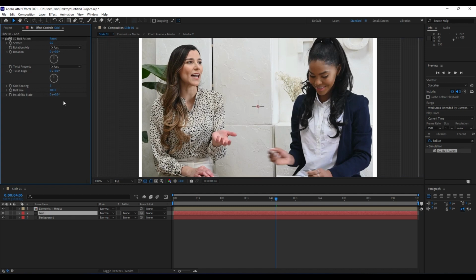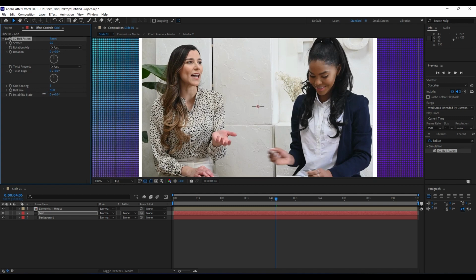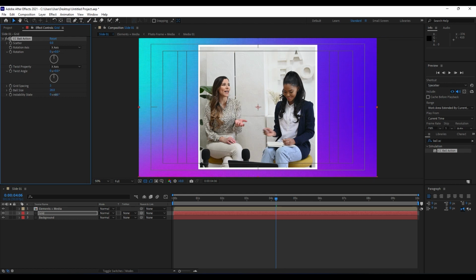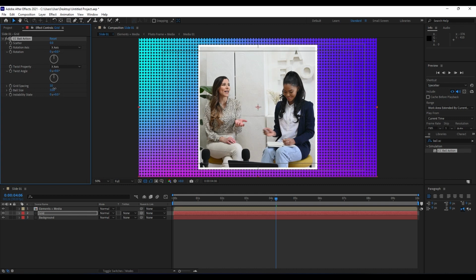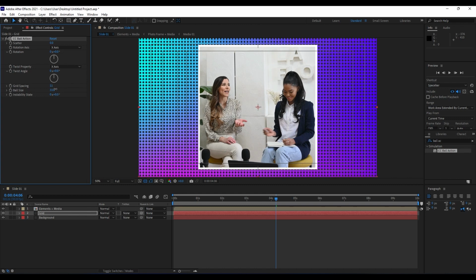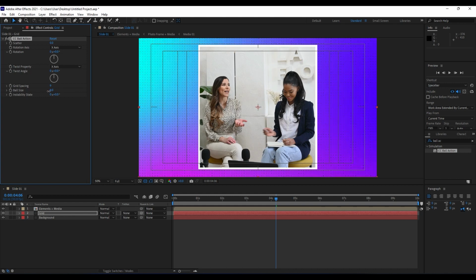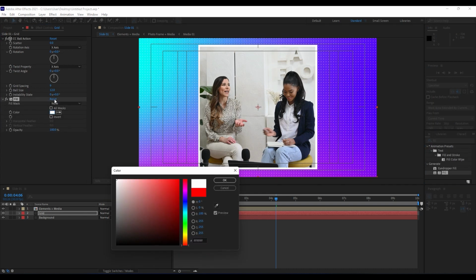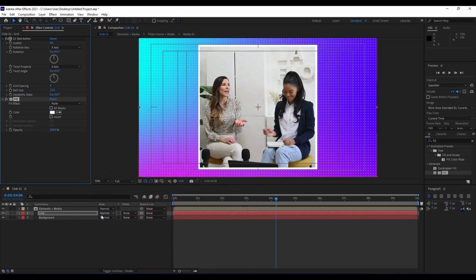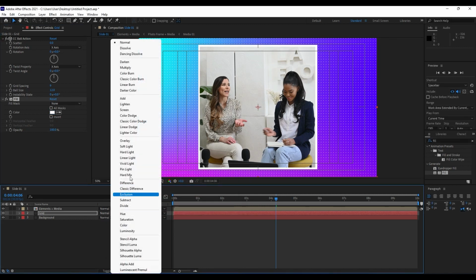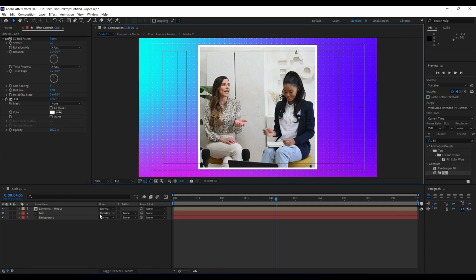3, ball size 30 or 25. You can play around with this number to change whatever is right for you. Something like this, really cool. And we will add fill color to this grid, these balls. Okay, white. And for this blending mode we can go here to overlay it.